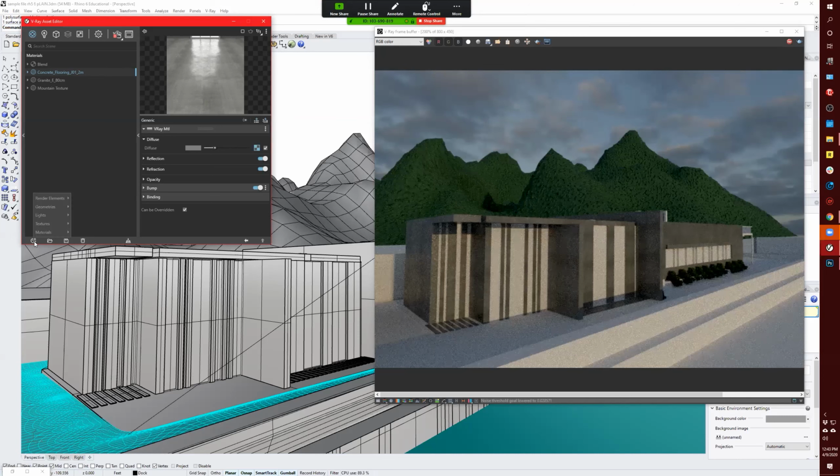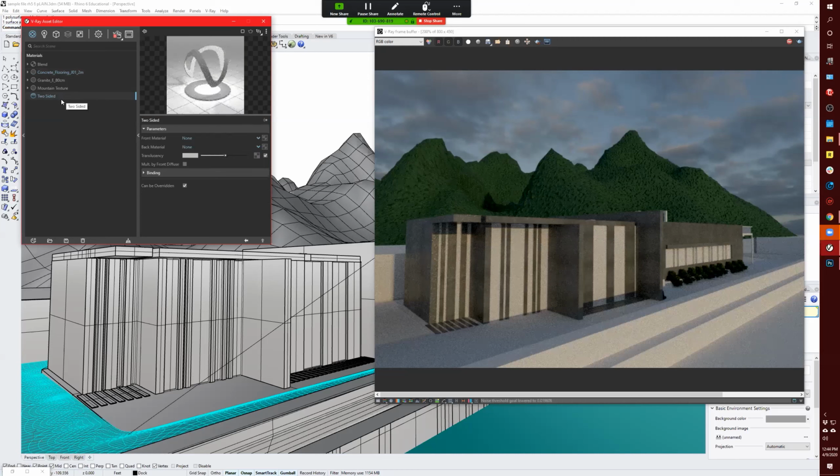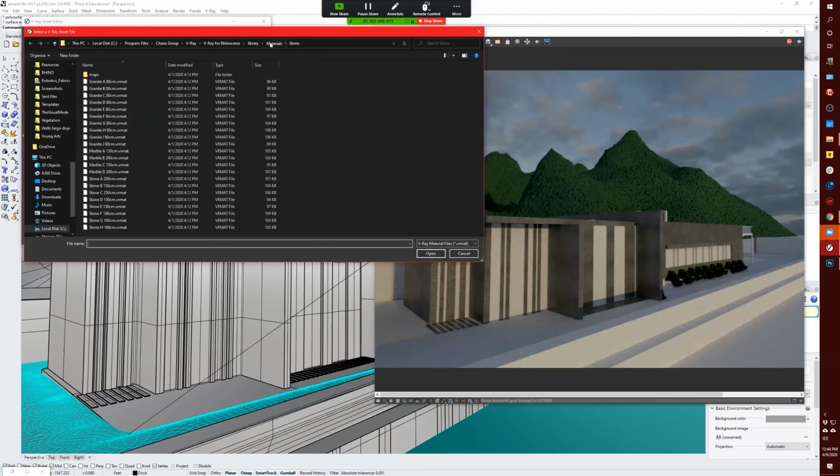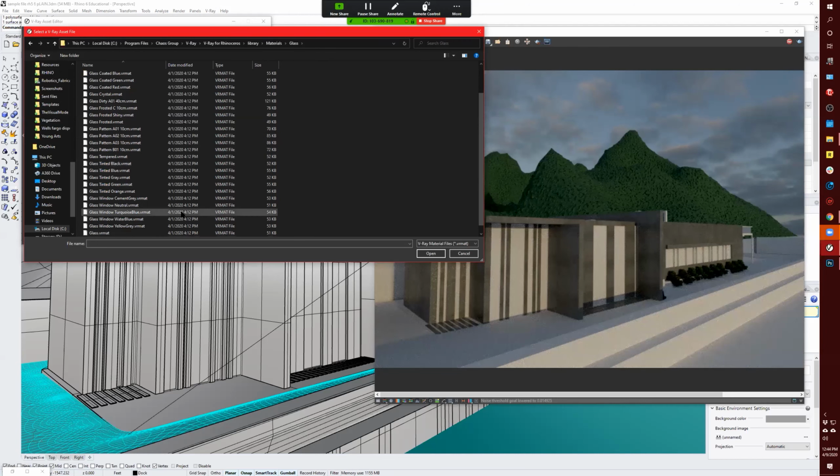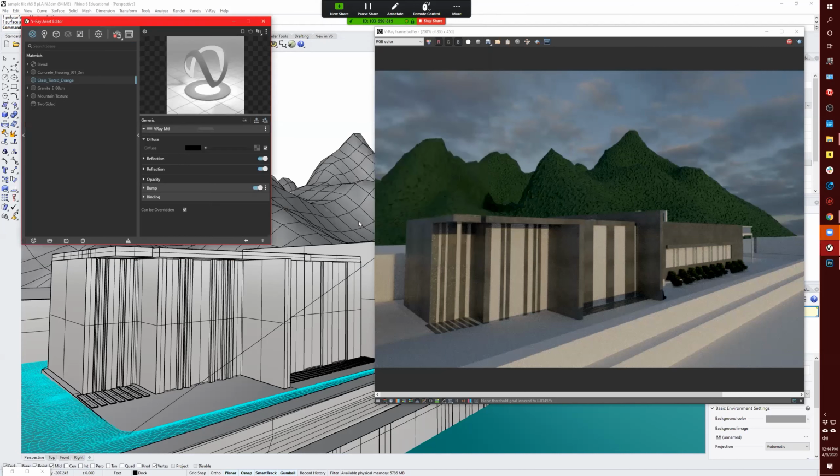So I'm gonna add a two-sided material. So create a new material, materials, select two-sided. And just like blend, two-sided is gonna have me add a material for the front and for the back. So almost as coats. So right now it's a blank texture. So I'm gonna open from the V-Ray default, the glass textures. And I'm just gonna go for something, maybe glass tinted orange. Why not? Sure.